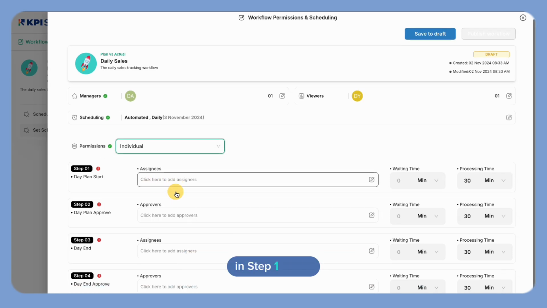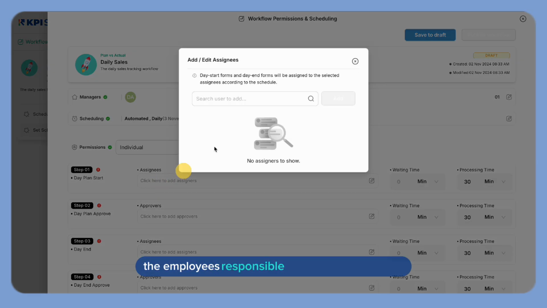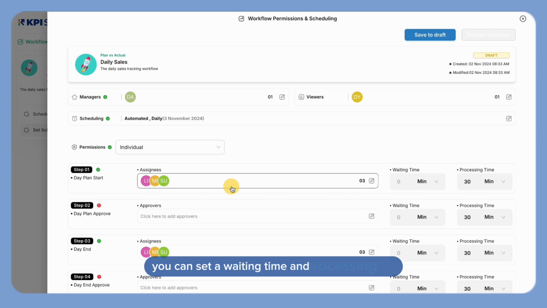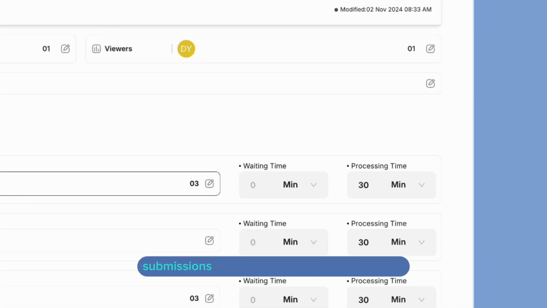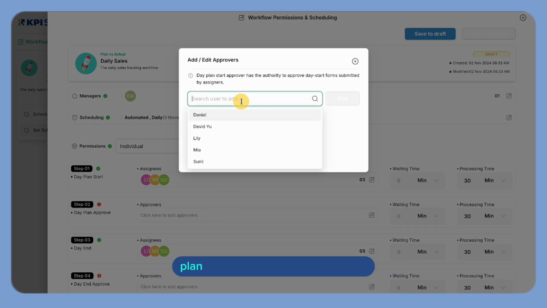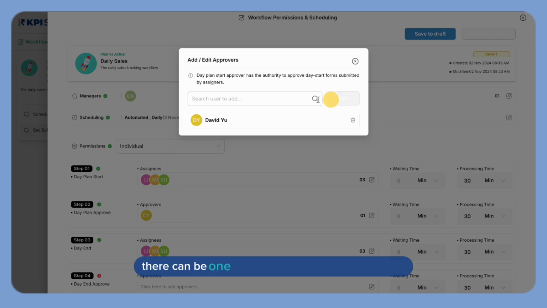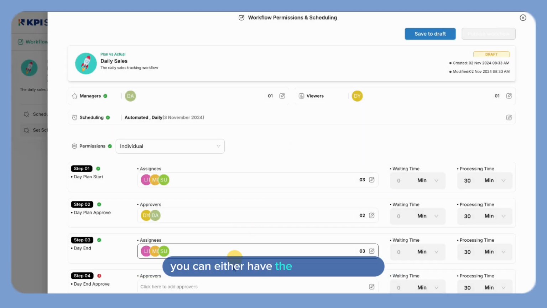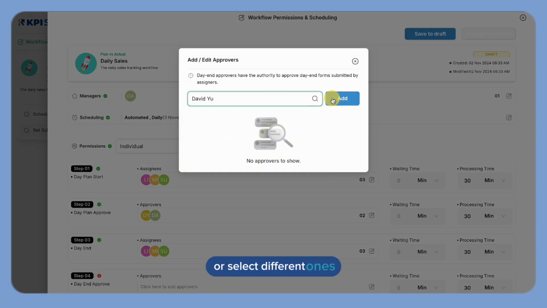In Step 1, select the employees responsible for filling out the forms. You can set a waiting time and processing time. Late submissions will be flagged if they exceed the set processing time. Assign approvers for the initial day plan stage and final approval stages as needed. There can be one or many approvers for each stage. You can either have the same approvers or select different ones.